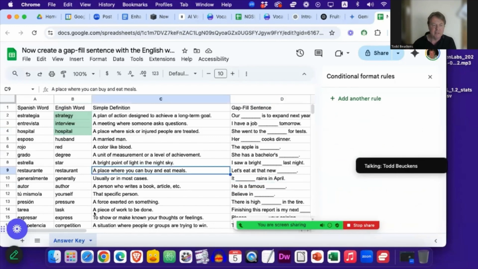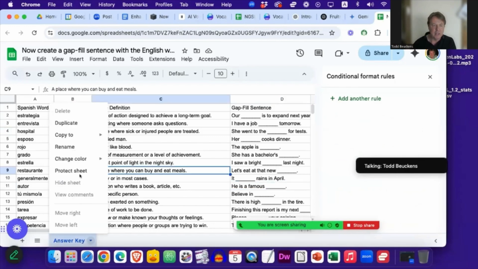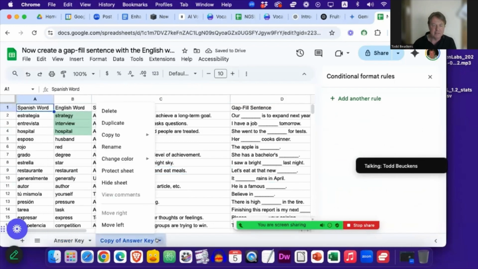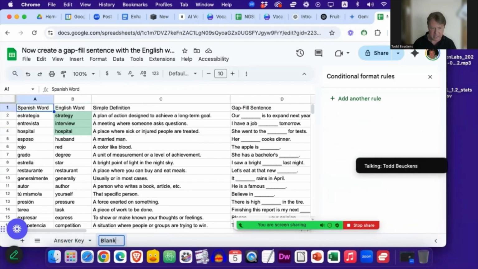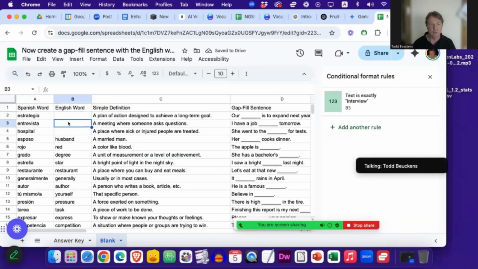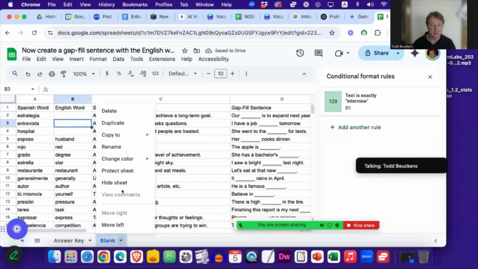Now, once you have this done, what I do is I duplicate it. So now I'm going to duplicate this. And I now make this the blank copy. I'm going to rename this blank. And then on the blank copy, I just remove it. And now this could be a worksheet. The student has to type in the word. And then I do another one.